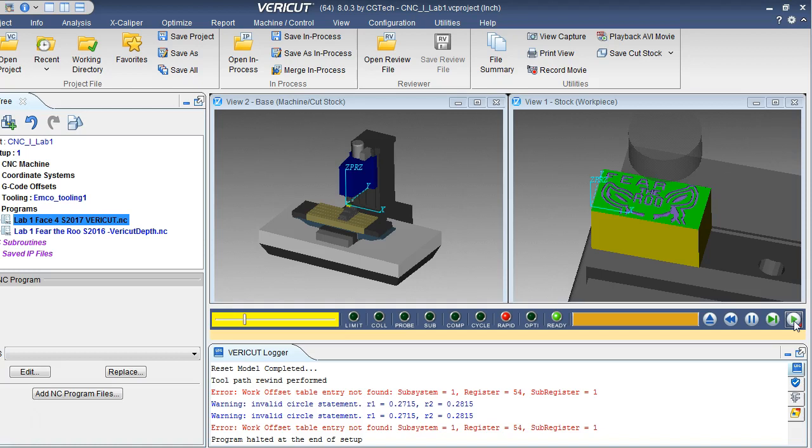Now, the objective is to get a clean Vericut log. So I have a couple errors and I have some warnings. You look at the errors first. This is what you're most concerned about. And it says error work offset table entry not found, subsystem 1, register 54, subregister 1. And even though it's an error, it is a very minor error. It's more of a Vericut issue, and we can get into that later. But at this point, it's not an issue.